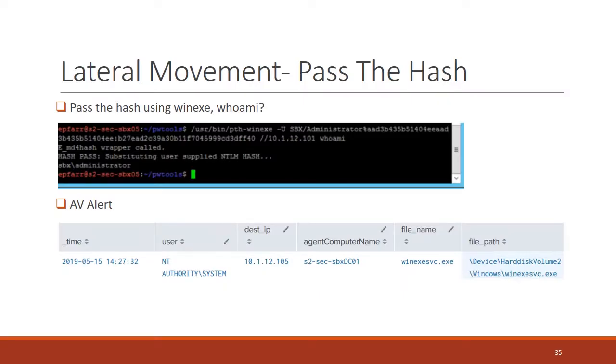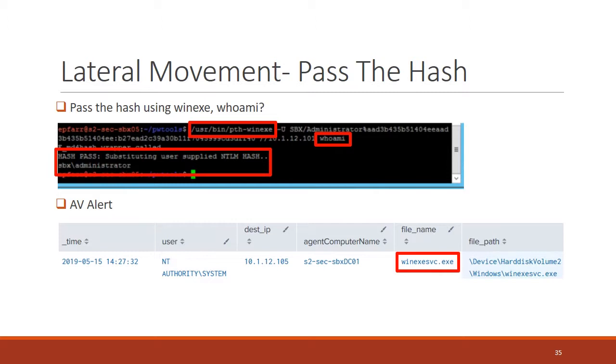Next, we'll look at pass the hash. Our attacker used the hashes that they dumped in the last example to authenticate as the domain administrator. Here we can see they're using WinExe, executing the command whoami. It's successfully passed via NTLM, and it responds, essentially, you are the domain administrator. We also see that our AV flagged on the remote executable that WinExe created to execute those remote commands.